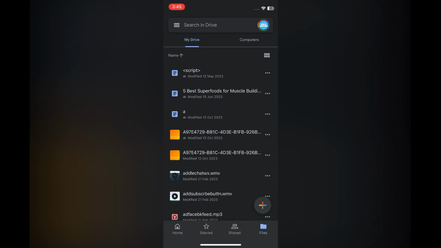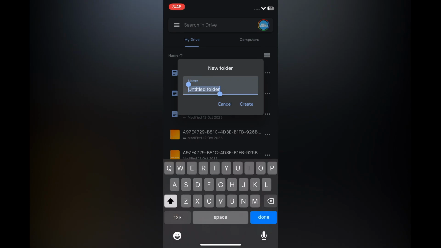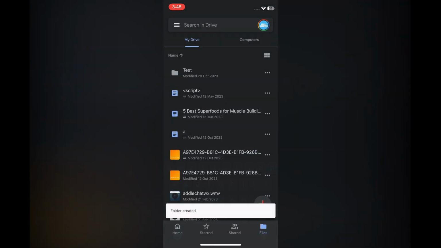Once in the app, you are going to tap on the plus in the bottom right hand corner. From there, you are going to tap on folder. Once you have tapped on folder, you can give your folder a name. So for example, I will call this folder test, then tap on create.